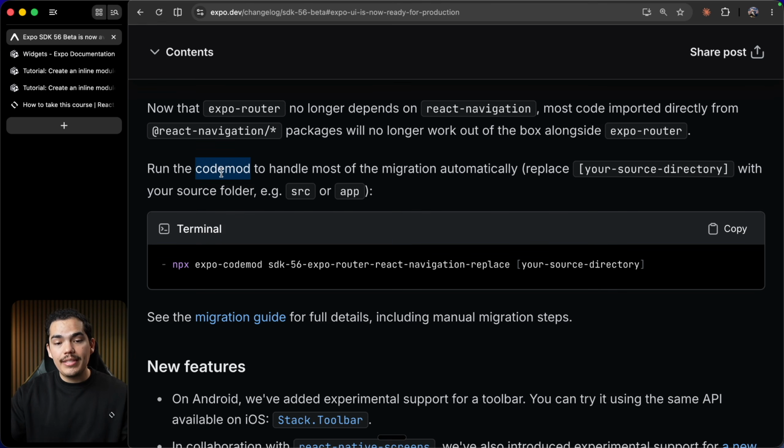To upgrade to Expo SDK 56, you're going to need to run a codemod to handle most of the migration automatically. This is pretty nice. I actually ran this on my AI Tattoo application and it worked.